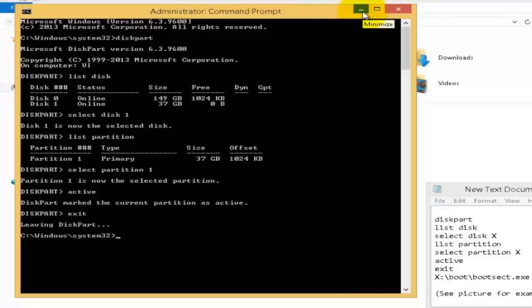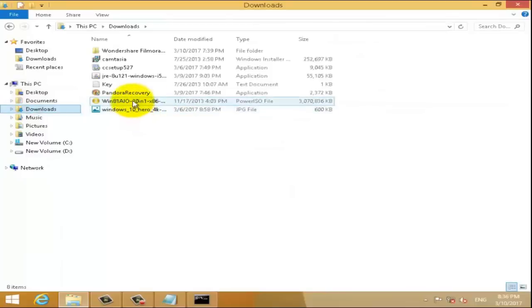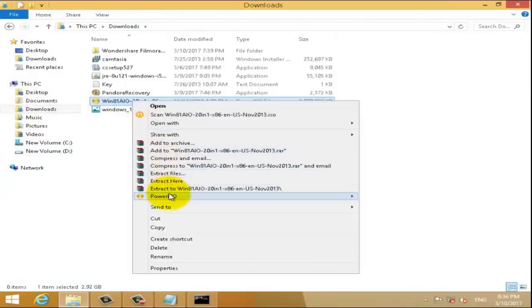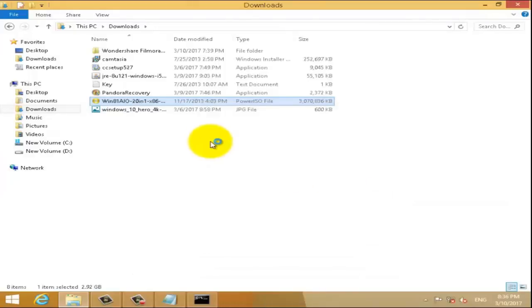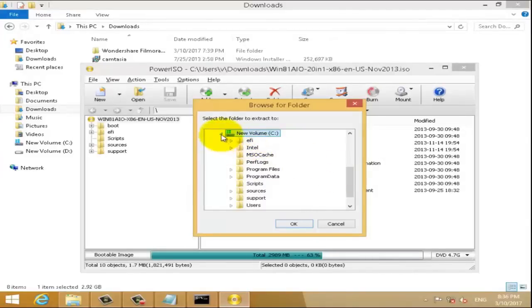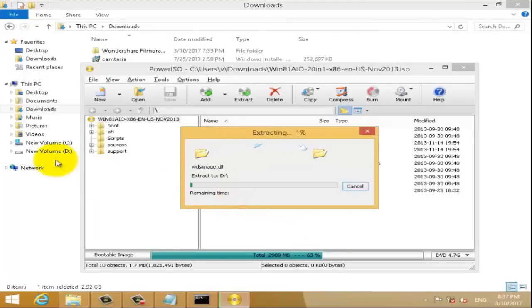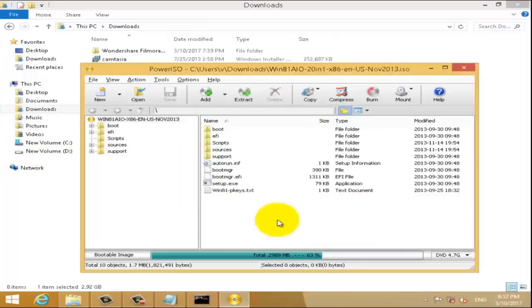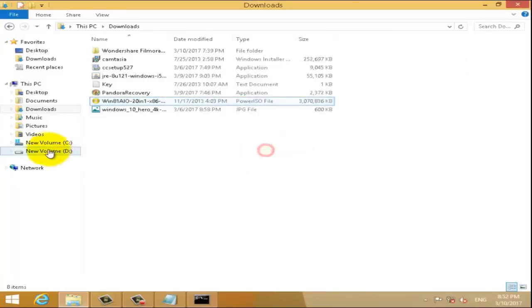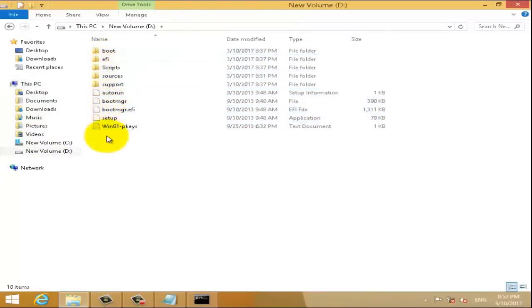Now in the next step, we will copy the Windows setup files from the ISO to the empty target disk drive. To do so, right-click over ISO and select Extract To. Now select the location of the target disk drive and click OK. Wait until all files get copied. Now close the window. As you can see, our drive is ready with Windows setup files. Friends, you must install Windows in this same folder.